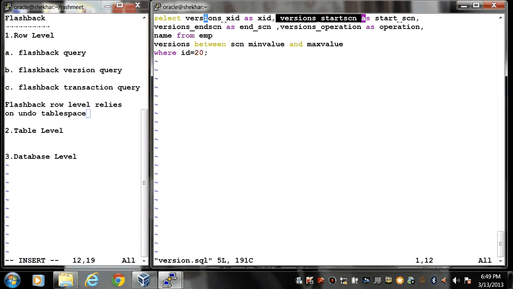And the second column is version start scn. Now version start scn, this is the pseudo column, tells you the scn and the timestamp when this particular row was first created. And then this is my version end scn. Now the version end scn column values, it is a pseudo column that tells you when this particular row was expired. Now if this column contains the null value, it means that the row is either current or that has been deleted.